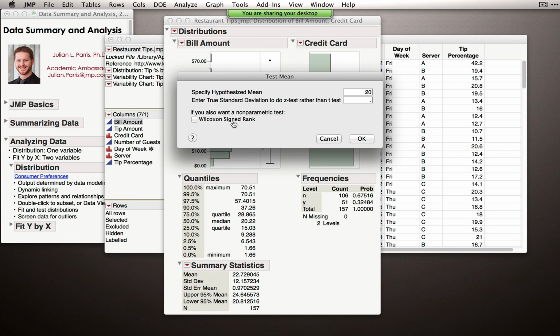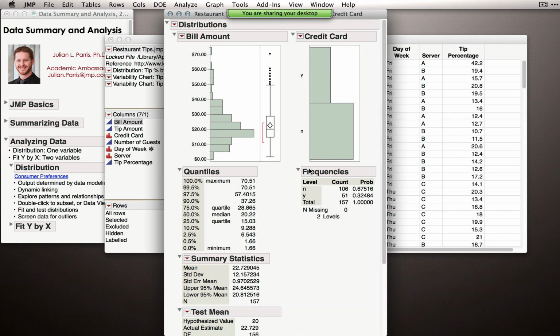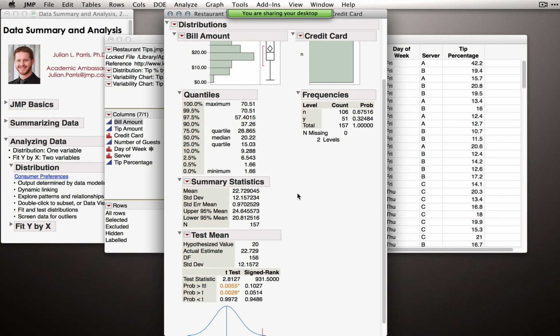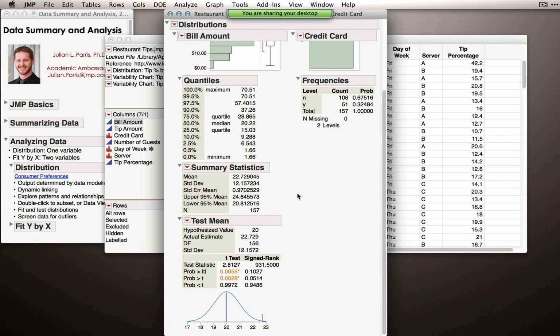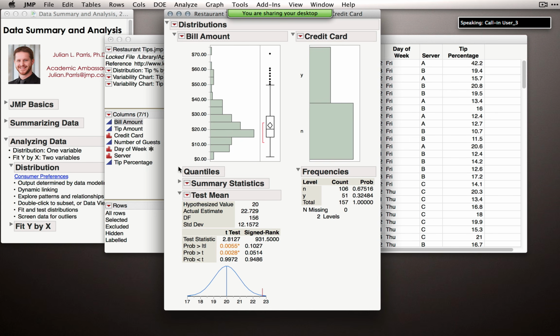And if we'd like to do a non-parametric test, the equivalent of that one sample t-test but non-parametric, we can click this here. Let me actually do that, just so we get the output as well. This is all we have to set up, and when I click OK, notice JMP will return that output right at the bottom. Let me hide some of these extra sections so we can bring it up a little bit here.